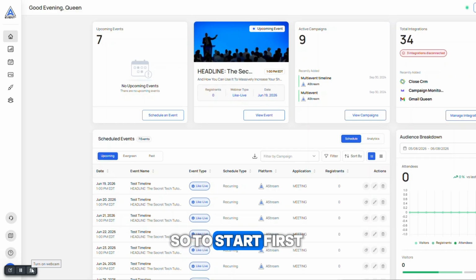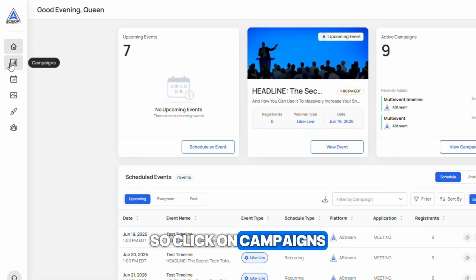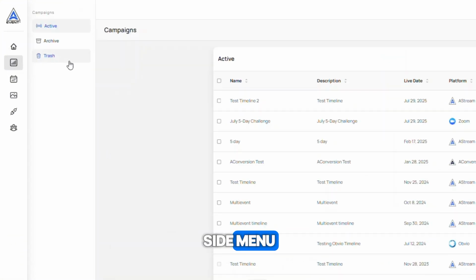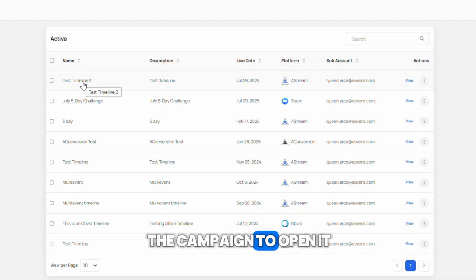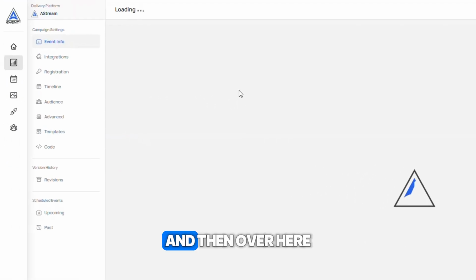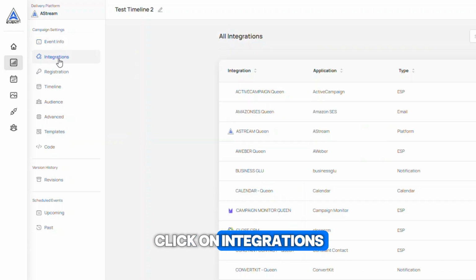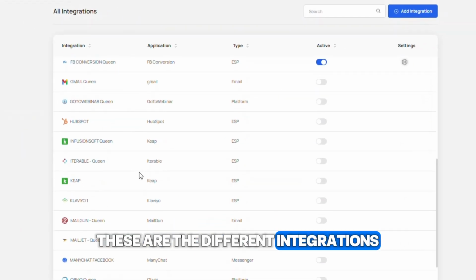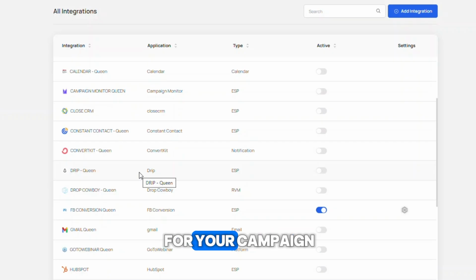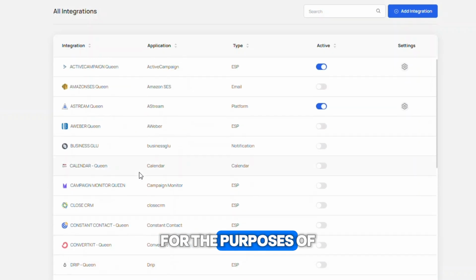So to start, while logged into your AEvent account, you have to open the campaign that you want to enable Close CRM for. Click on Campaigns from the left-hand side menu, and then click on the campaign to open it. Then over here on the left-hand side, you just have to click on Integrations. These are the different integrations that you can enable for your campaign. For the purposes of this video, we will be enabling Close CRM.